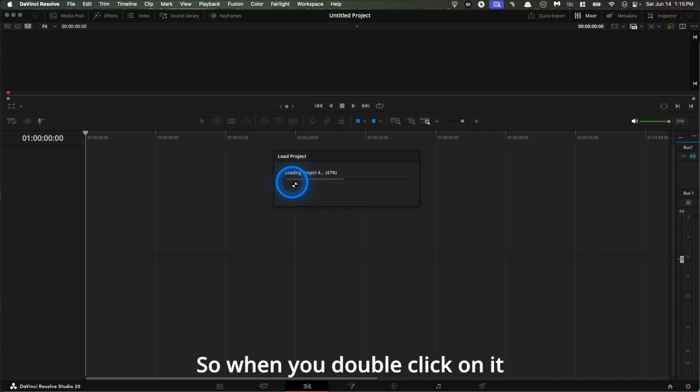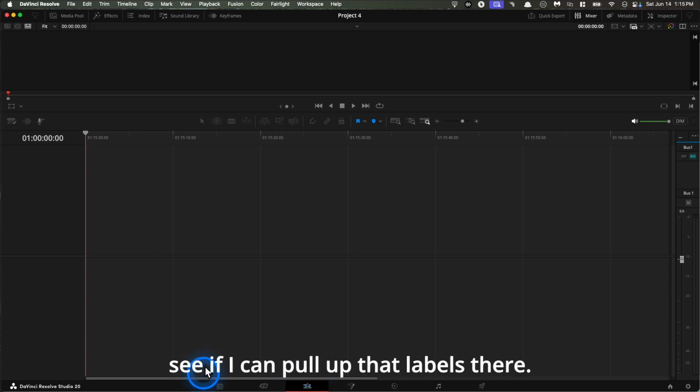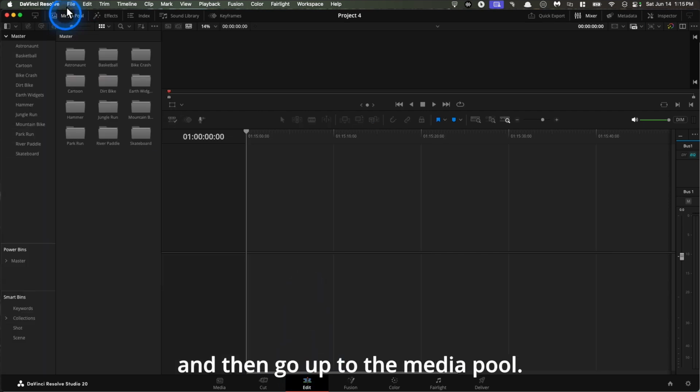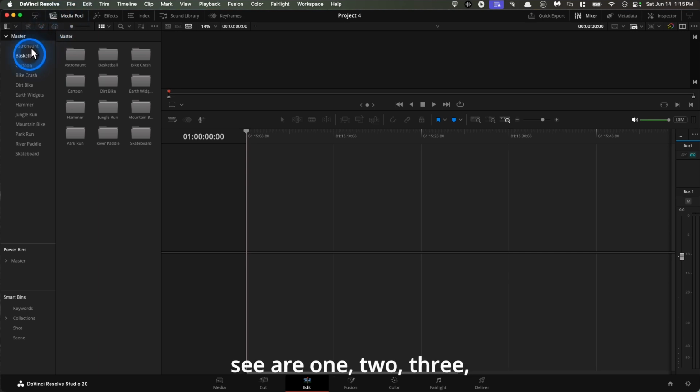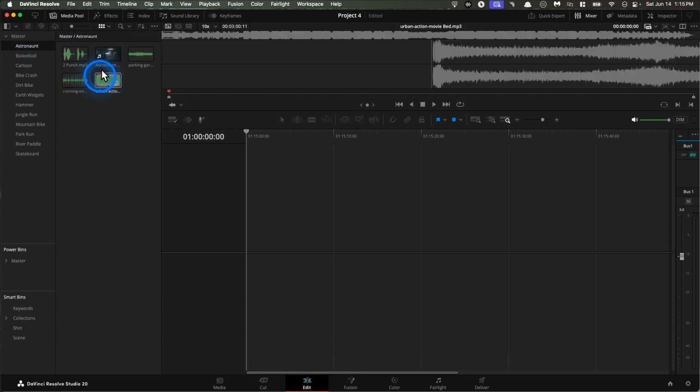So when you double click on it, oh, by the way, in the edit page, let me see if I can pull up those labels there. Yeah, okay. So the edit page here, go to this page first and then go up to the media pool. And what you're going to see are 12 bins here, 12 bins, and each one is going to have all the elements to create one timeline.